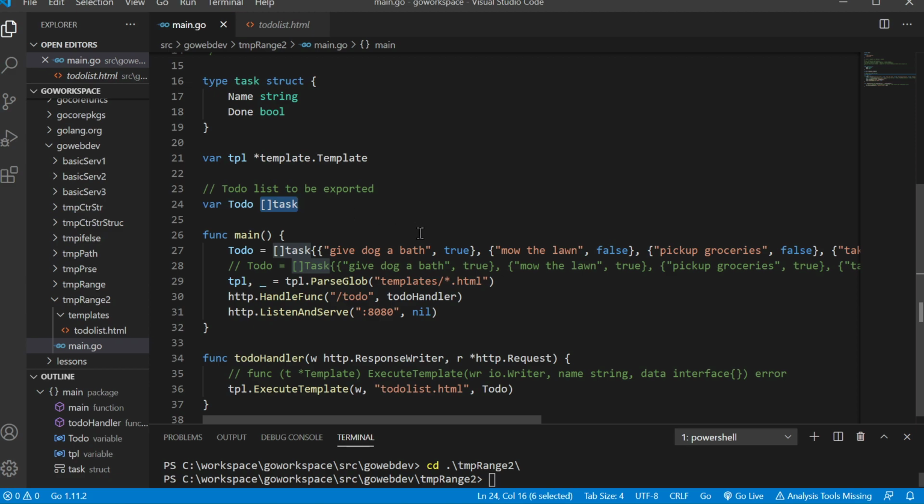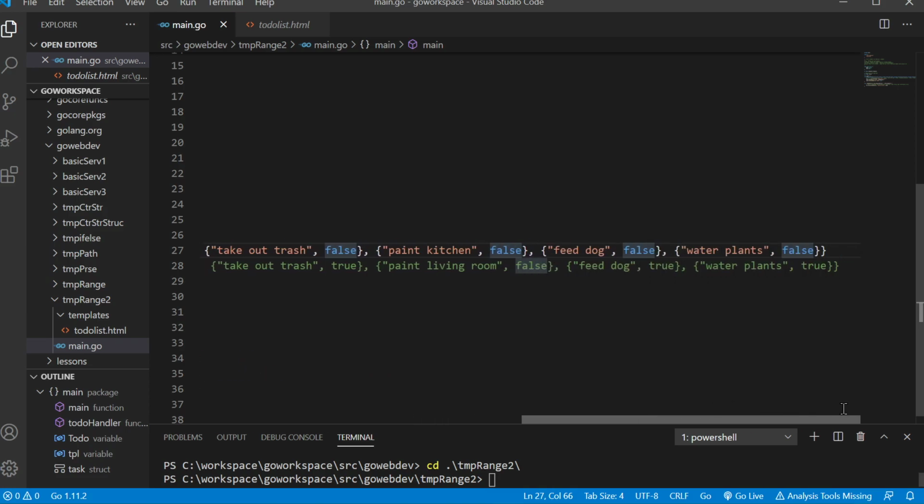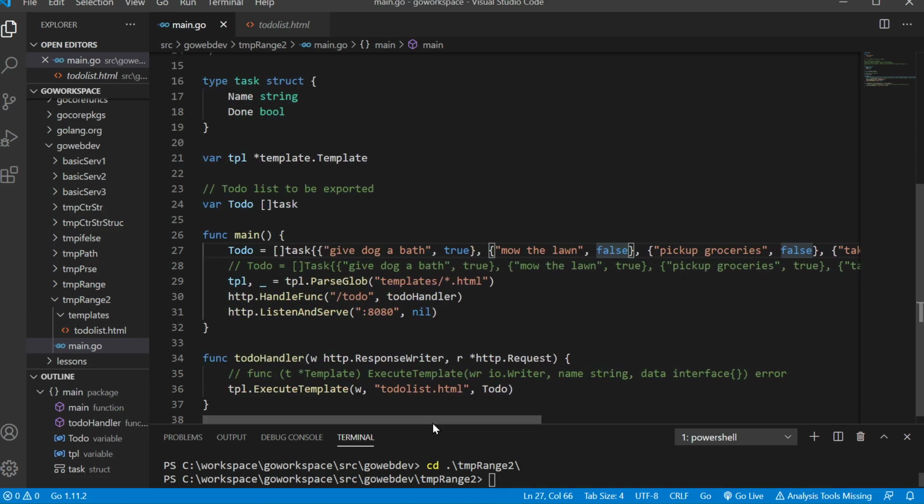So let's go ahead and take a look at our data source. Our to-do variable is just a slice of these structs. So we have a whole bunch of them. We have one, give the dog a bath. And is this one done? True. All these others, if we go down the list, mow the lawn, pick up groceries, all these others are just false.